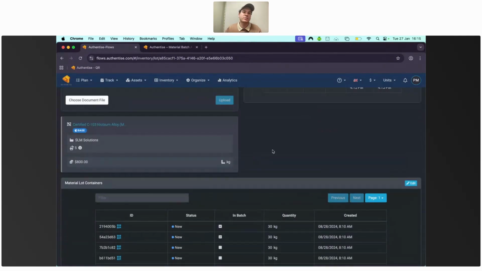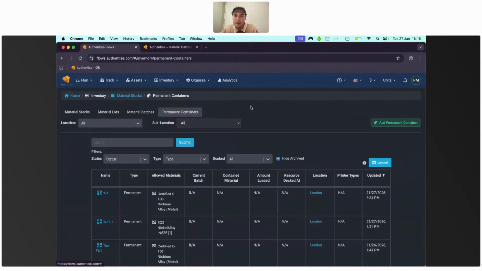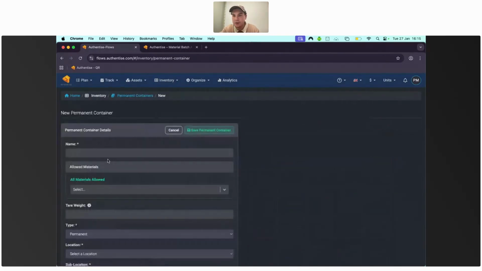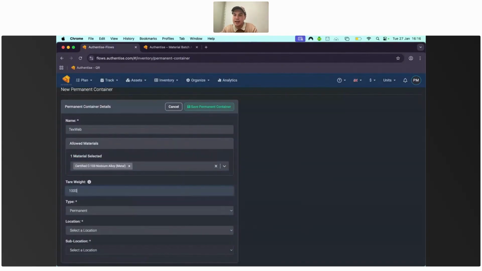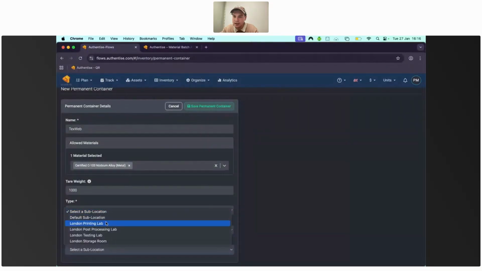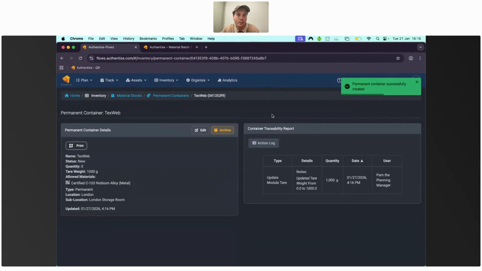I'm now going to introduce you quickly to the concept of a permanent container. Creating a permanent container is really simple. I'll create one just quickly now. So we'll call this text web. The material allowed in it: it's really important to prevent cross contamination in materials management, so selecting that material means only that material can be loaded into that container. I'll set 1,000 grams as the tare weight, and it's going to be a permanent container. And I'll put the location in London. Let's put it in a storage room. Cool. That permanent container has now been created.